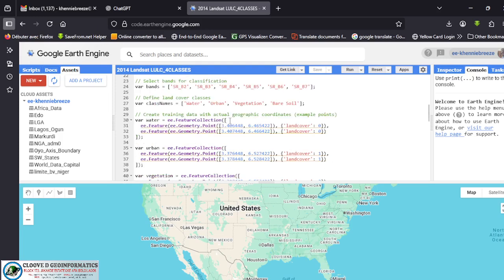So we want to use training data with actual geographic coordinate example points. So we are using points. If you want, you can train your data with a rectangle, or by drawing a polygon, or by your points. But we are using some example points. We draw points on our mapping interface to represent our training samples.